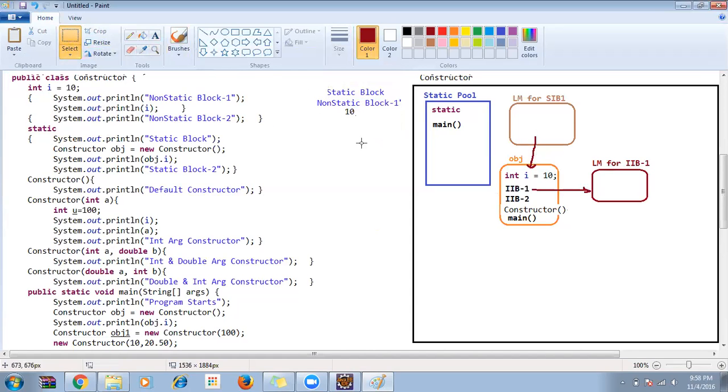Clear, guys? Does anyone have any doubts on this part? If you have any doubts, please let me know. If you want, I can explain one more time also. Okay.